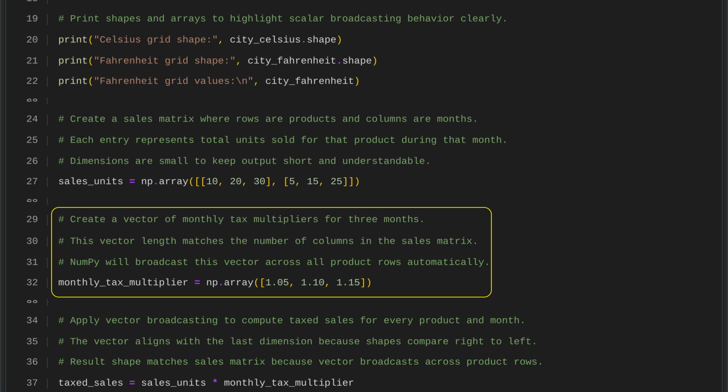We define a vector of monthly tax multipliers for 3 months, and its length is chosen to match the number of columns in the sales matrix. Because of this matching size, NumPy can automatically broadcast the vector across all rows of products. As a result, the tax multipliers are applied to each month's sales data for every product without needing extra loops or manual repetition.